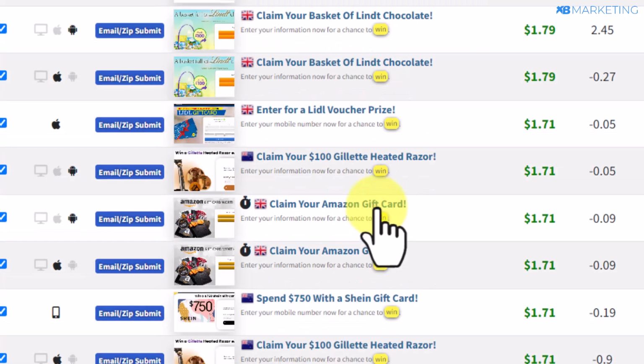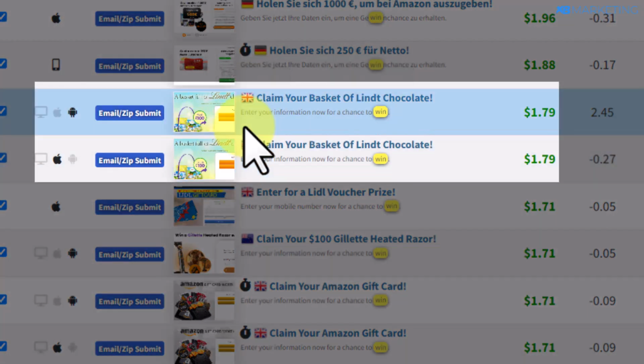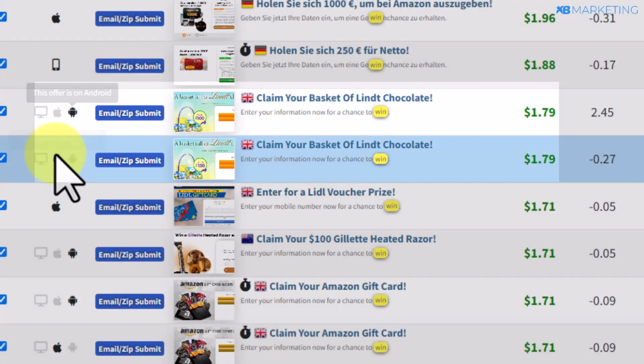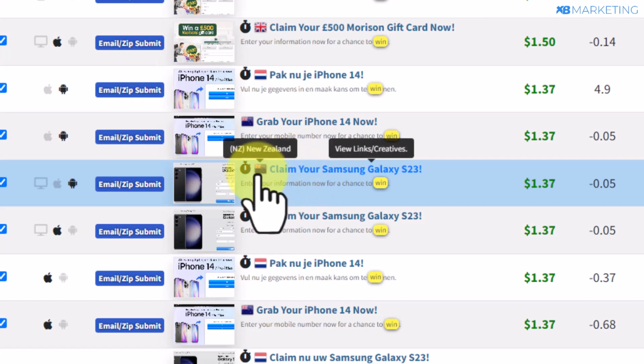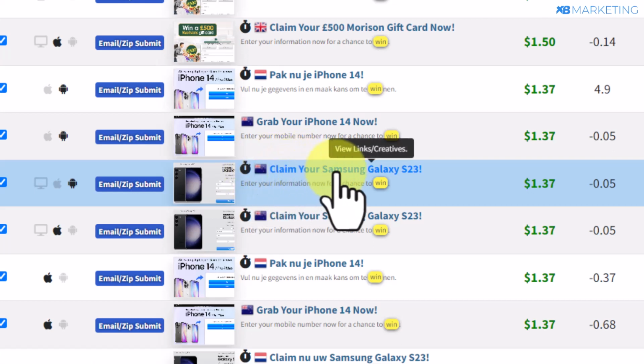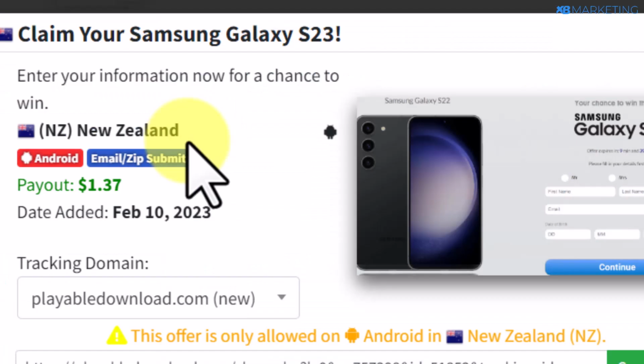If I go to another country, let's take UK as an example, you see this is a particular offer here that is available for both Android and iOS. Now once you've done this, all you need to do is click on any of these offers. I'm going to take this offer here as an example, which says claim your Samsung Galaxy S23. As you can see, this offer is available on both Android and iOS. This also means if someone from iOS clicks on this offer, they are going to be redirected to the iOS version of this offer.